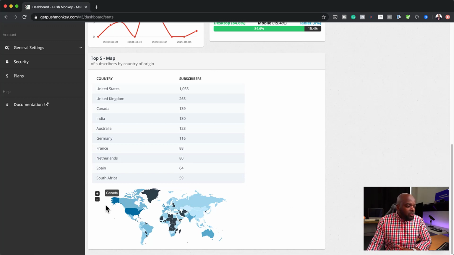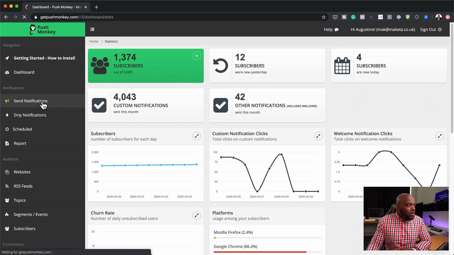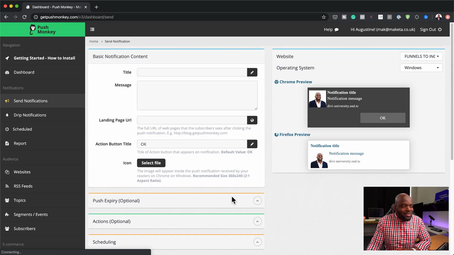And over here, we have this beautiful map. We can zoom in and pretty much see where all your subscribers are. Now, back over here on send push notifications. In fact, I have to log back in. I don't know why this has just done that.